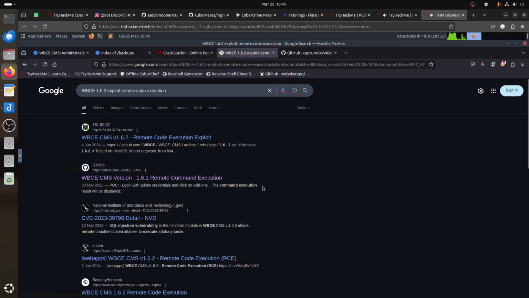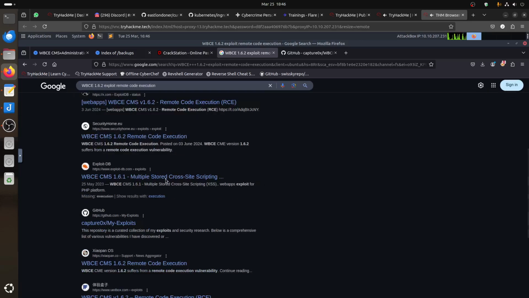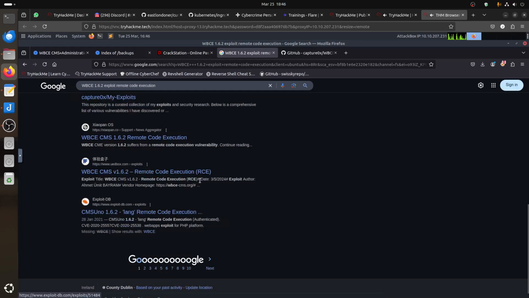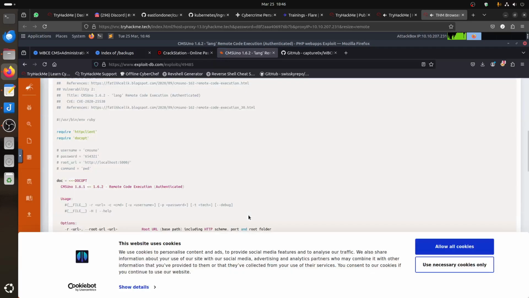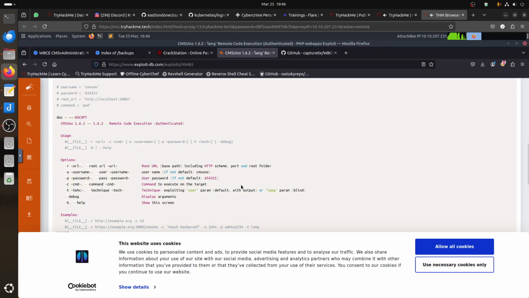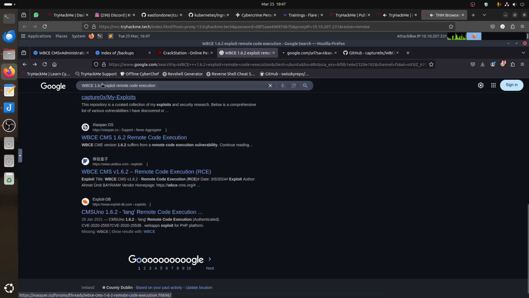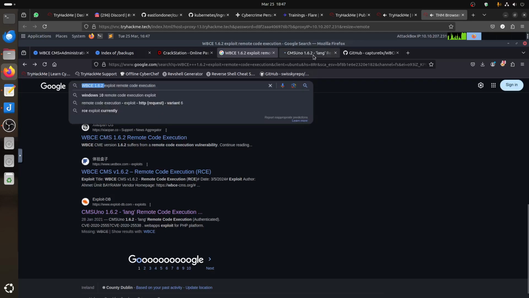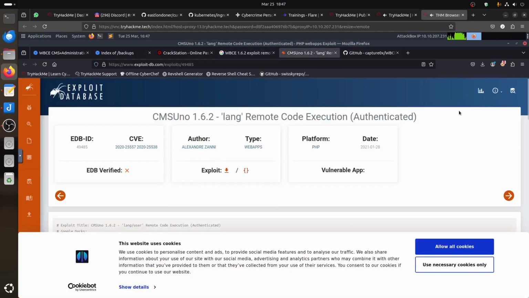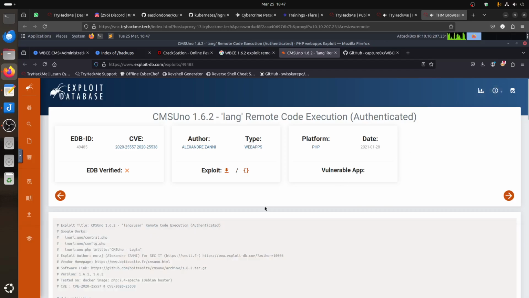Now this one is there. This is Exploit-DB. Is it this one? Not this one. Let's go to Exploit-DB and search for it. Why are we wasting our time now? Where is the search button? Allow cookies.